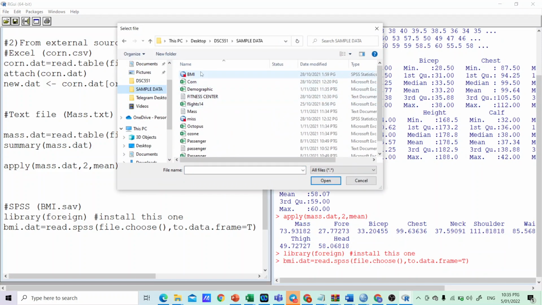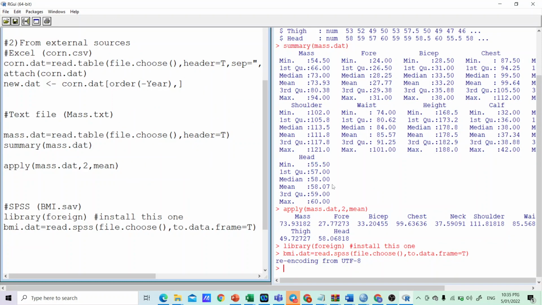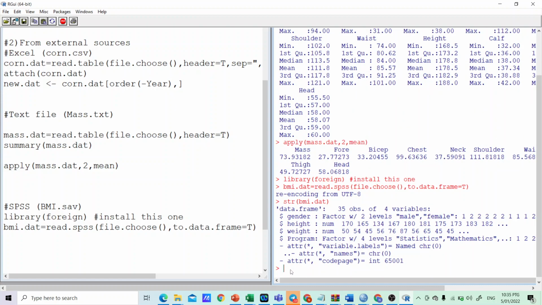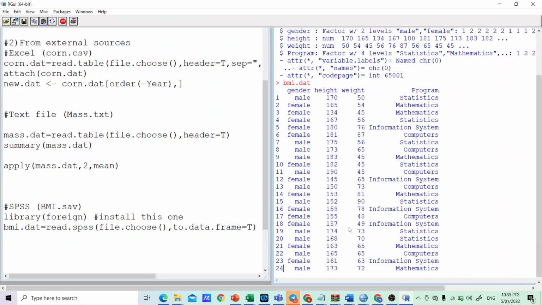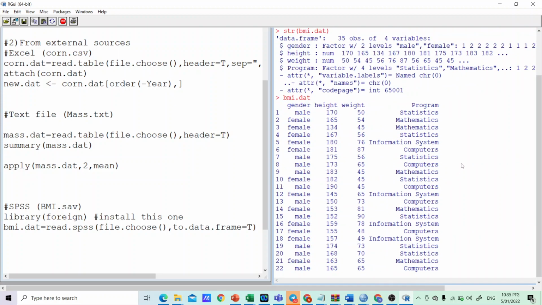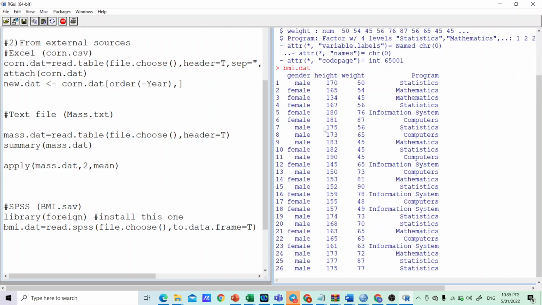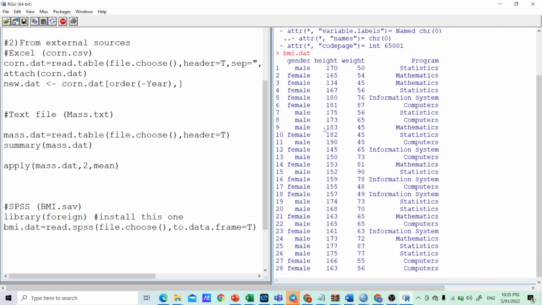The sample data is BMI. So, str of the BMI data. You have 35 observations with 4 variables. You may call the data since we have only 35 data points, just a small sample size. So this is your BMI data, which you already imported from the SPSS file.